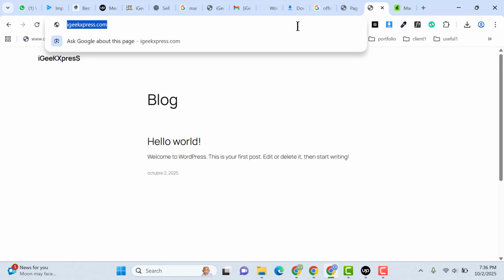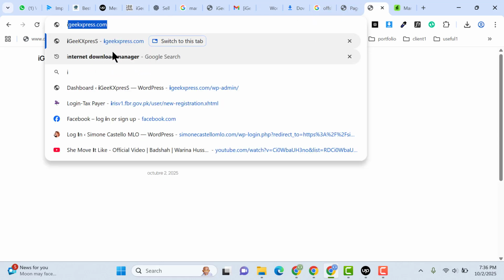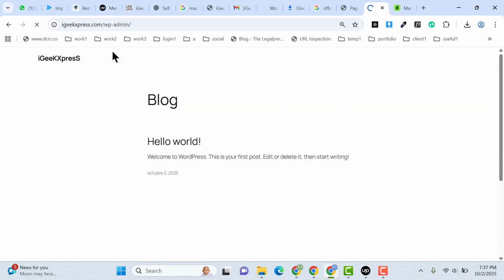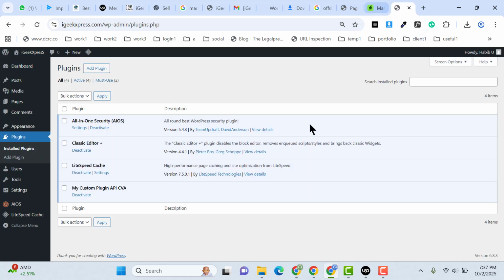First of all, we can go and log in to our WordPress website. So let me type the website name, then wp-admin, and press enter. After that, you can add your login details, then you can go to the WordPress website dashboard. And now we need to install some plugins.